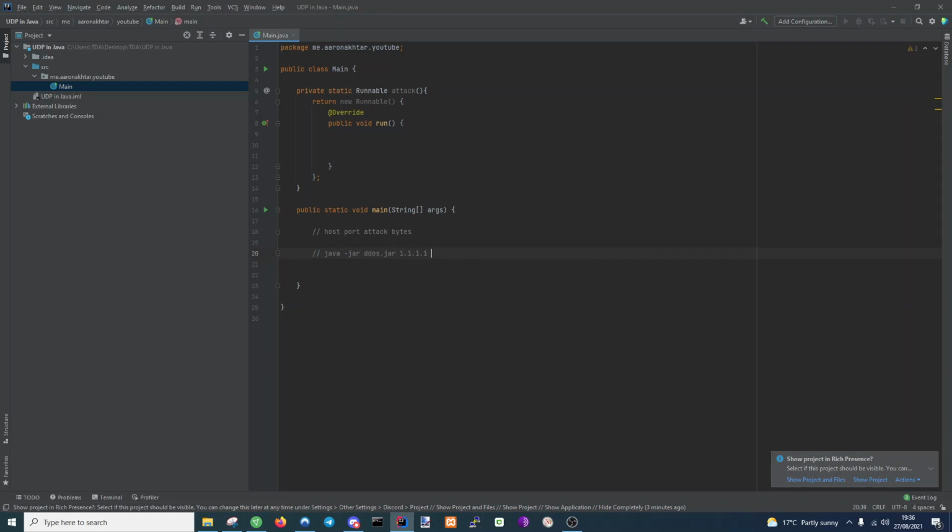They do 1.1.1.1, obviously, and make sure you own the host you're attacking, or you have permission to attack them. No illegal stuff going on here. This would be one attack right here. As you can see, 50k bytes per packet, etc., to 1.1.1.1 port 80 for 100 seconds.